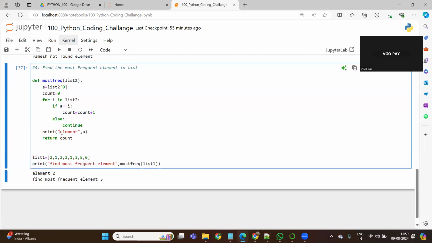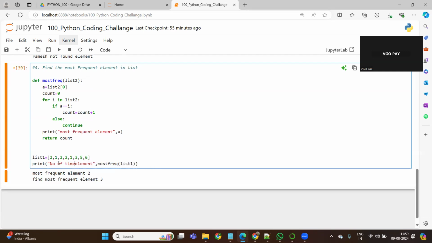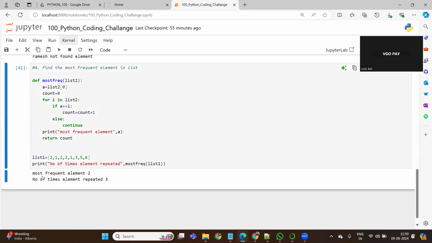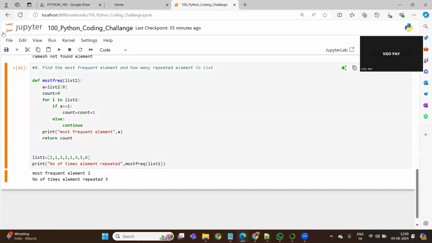Element. Most frequent element is 2. Number of times element repeated. Most frequent element is 2. Number of times the element is repeated, 3 times. This is the way we can write the code to find the most frequent element and how many times repeated, element in the list. We get found in this one. This is the one way we can find. There is an alternative, another way also. We can write it out. So let me write the second way also.